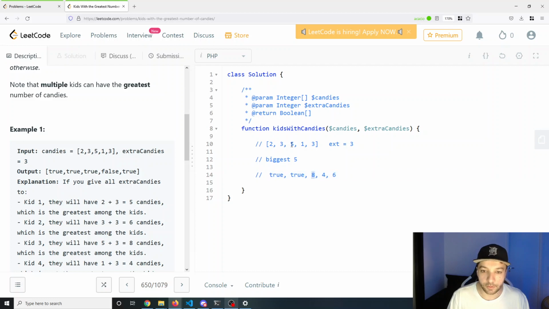Is 8 bigger or equal? Yes. So it becomes a true. Is 4 equal or bigger? No, it's less than 5. So this one will come as a false. And is 6? Yes, it is. So it's true. And then that's the array that you have to return. So all you need to do is loop through the elements, add, and see if they are bigger or equal to the greatest number in the array. Should be like this.